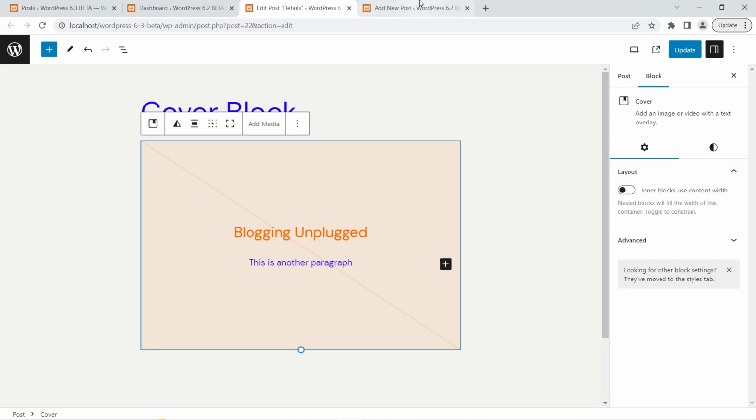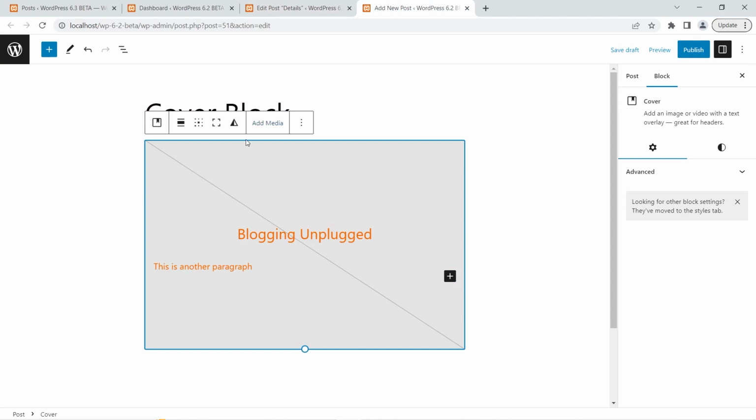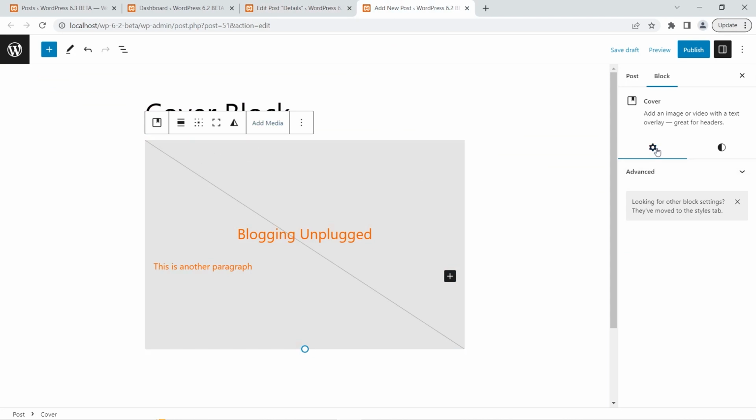Okay, and let's head over to WordPress 6.2 as well. Select the, you can see the cover block is selected. Let's head over to the settings. You can see there is no layout option.